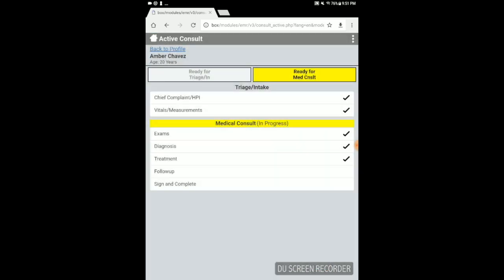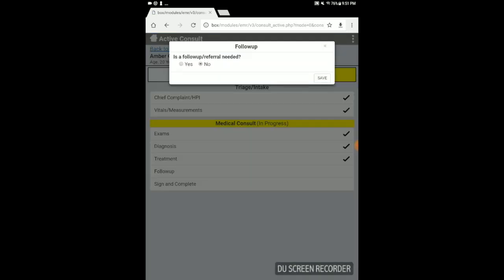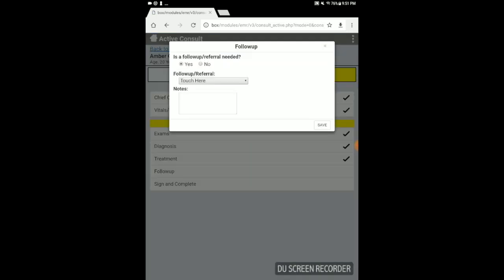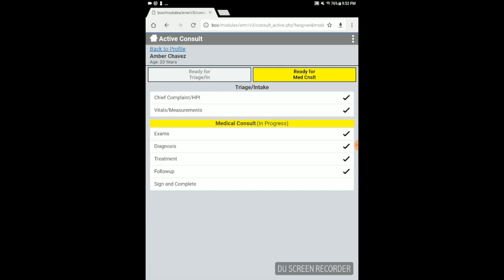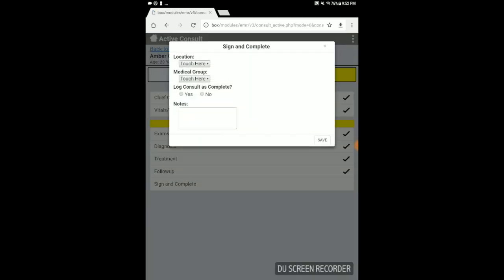Now, under follow-up, we can decide whether the patient needs some sort of follow-up. Choosing yes will cause further options to show up. In this case, let's say no. Next, we can complete the form. Here, it will ask for some basic information. The correct options can simply be chosen from the drop-down list, and the consult can be marked as complete.